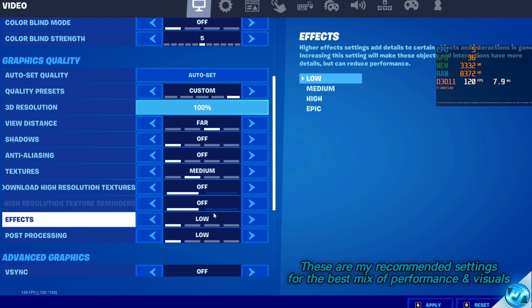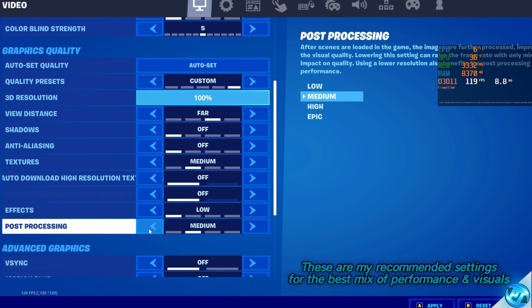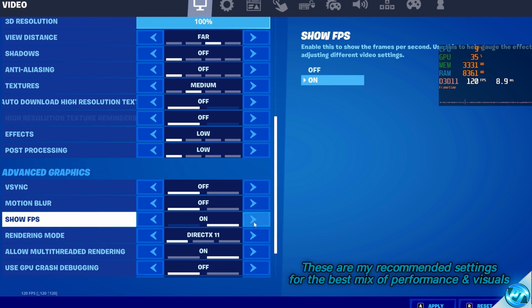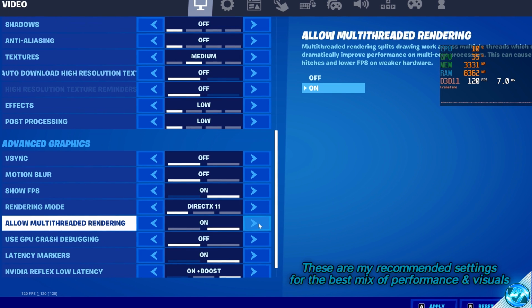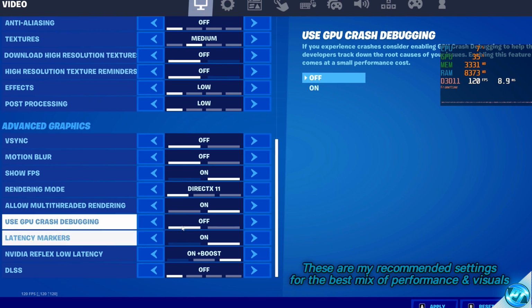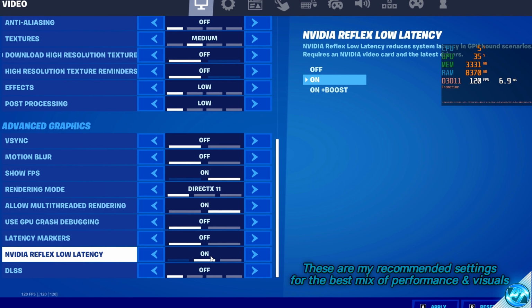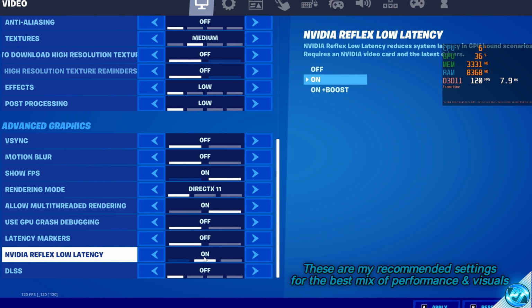Effects quality is going to be set to low or medium at the highest. Post-processing quality is going to be set to low, but if you do want a nicer looking game, medium is also recommended. V-Sync should be switched off, motion blur should be switched off, show FPS on, rendering mode, we're going to come back to this at the end, allow multi-threaded rendering on, use GPU crash debugging off, latency markers should be switched off. Nvidia Reflex low latency, if you have a GTX based GPU, you'd go with an on plus boost, if you have an RTX GPU, go with on.